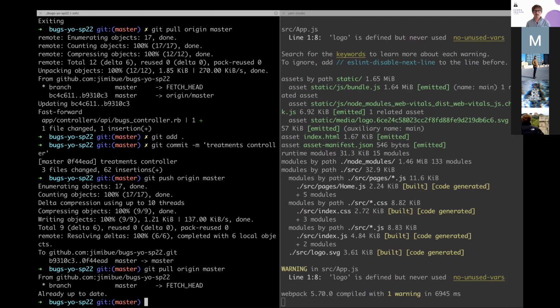So push and pull often, more often than not, for the start. As you get more comfortable with it, you don't have to do it as much. Sweet.